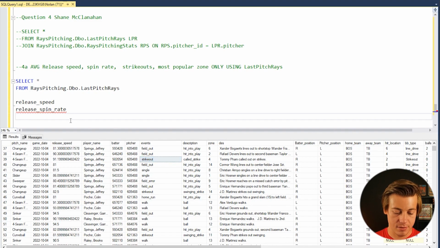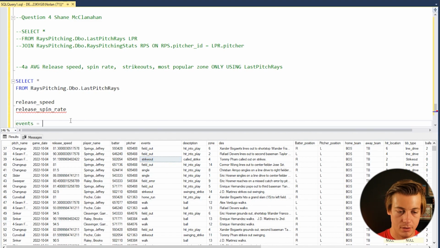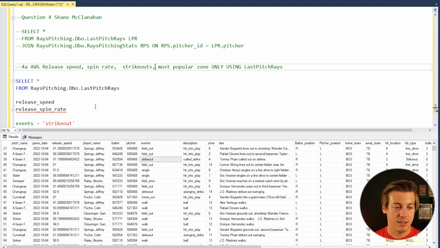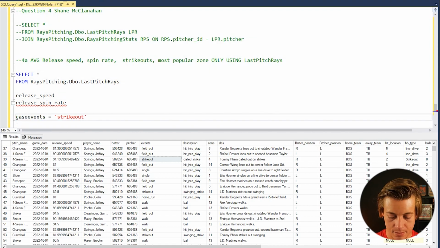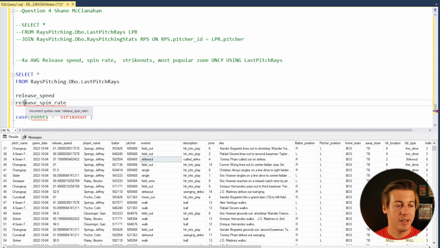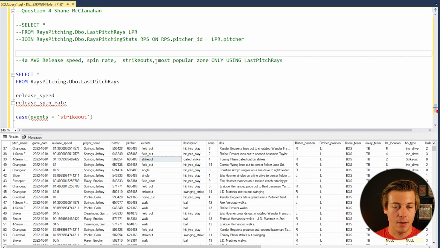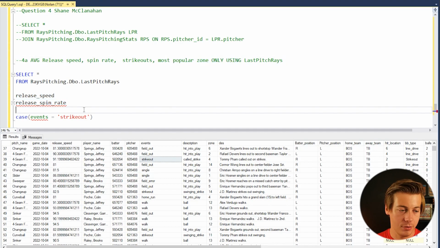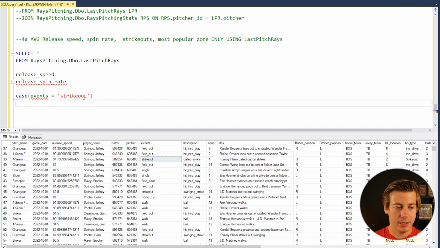Look at that. Events, strikeouts. So I just put events equal strikeouts like that. And that's going to be just a count, or a case statement actually, on that. So I'm going to just put a case, because we want release speed and release spin rate when it's not a strikeout. And most popular zone, which actually might be a little more complicated than I thought. Zone. Yeah, that's going to be a little bit more complicated.